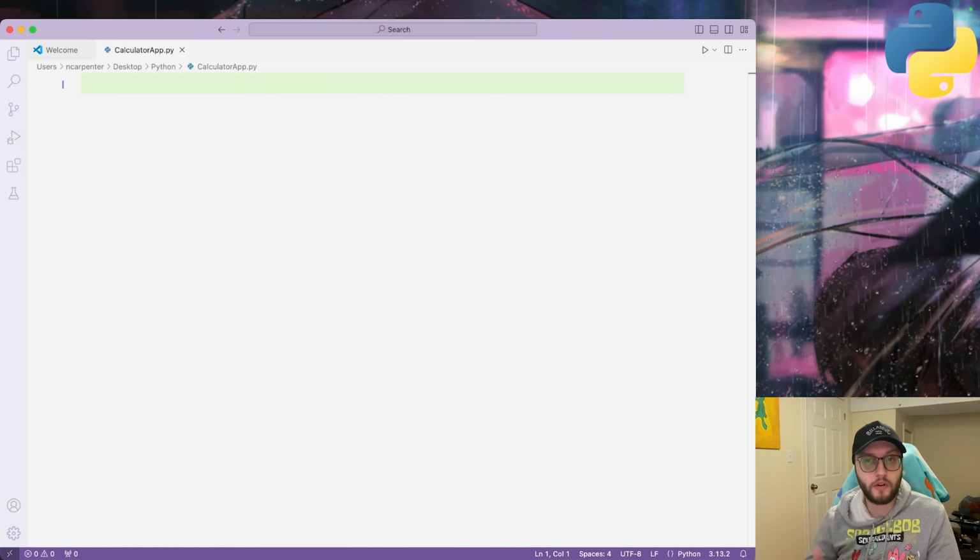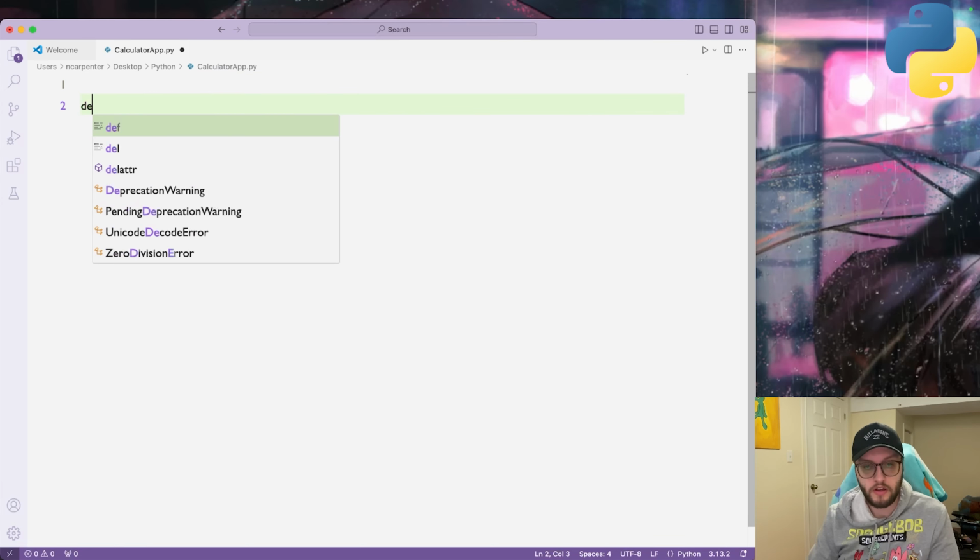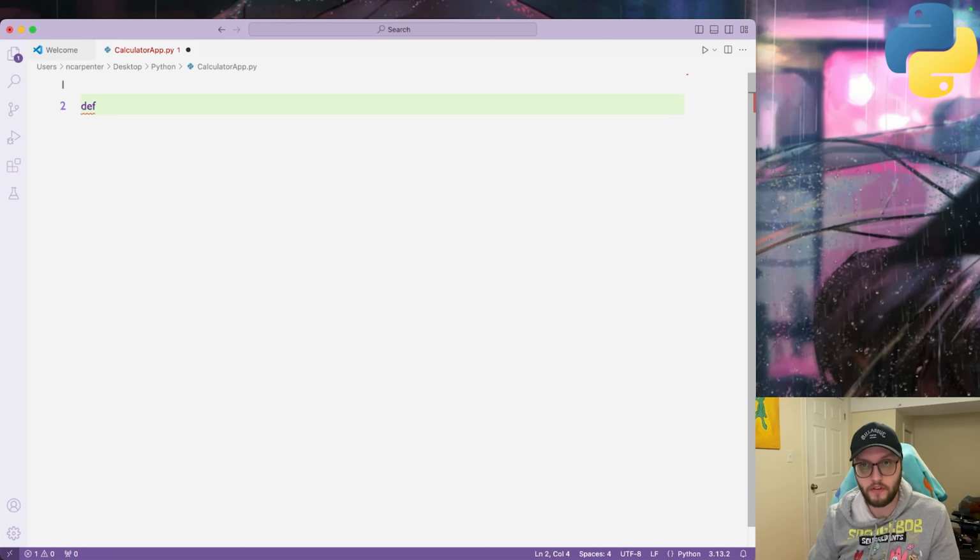Functions help us organize our code into reusable blocks. Let's go ahead and define a function for each basic calculator operation. So the first one we'll do is for addition. We can use the def keyword and then give the function a name. I'm going to call this one add. And then we can provide it with arguments.